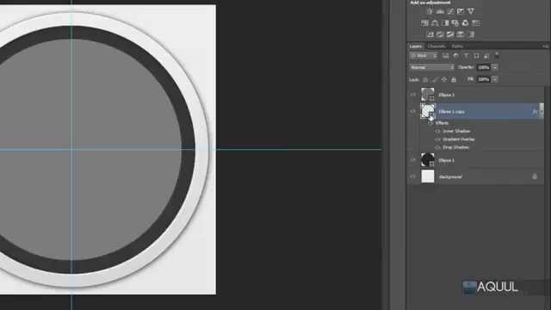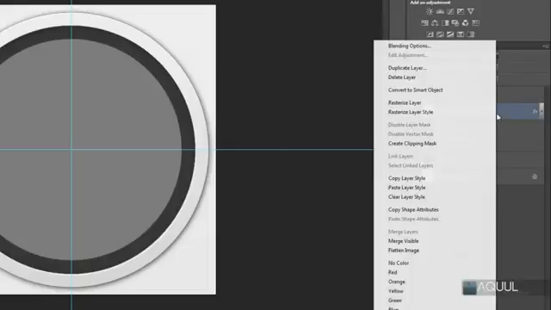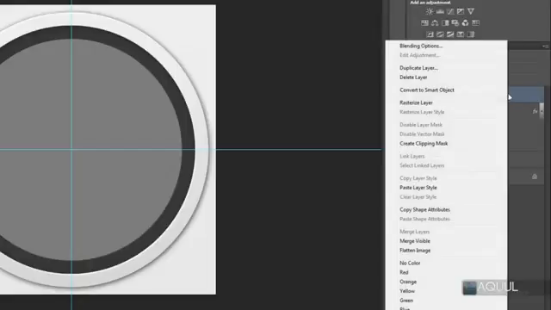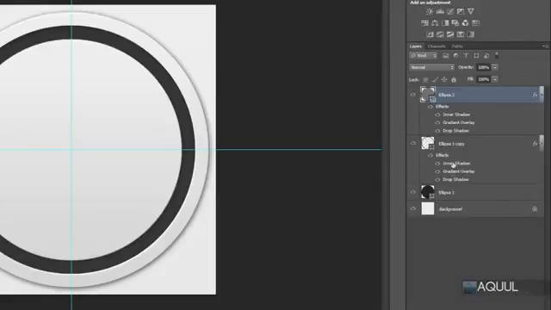So you can do this by right clicking the layer that we just put those styles on, and then choosing copy layer style. And then if we right click the one that we want the styles to go onto, and click paste layer styles, and then it'll just paste those styles onto there.